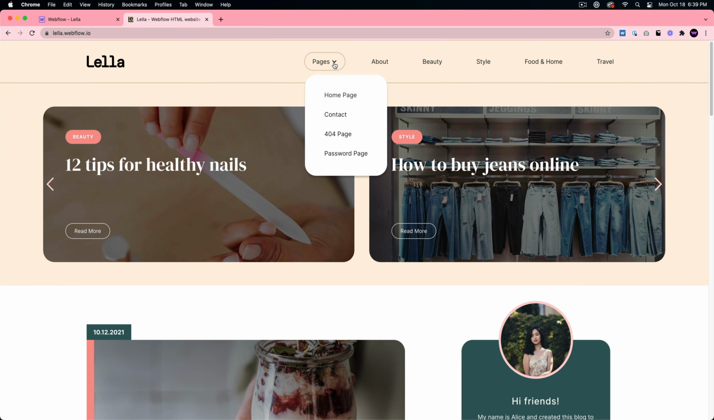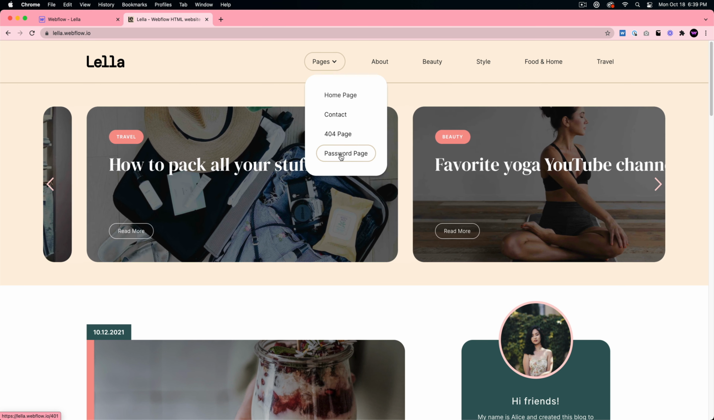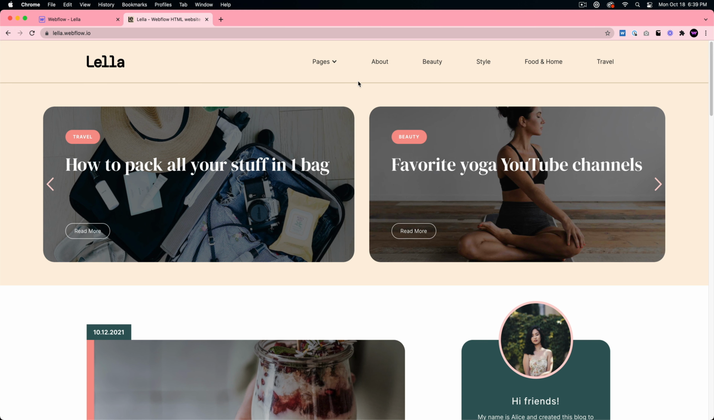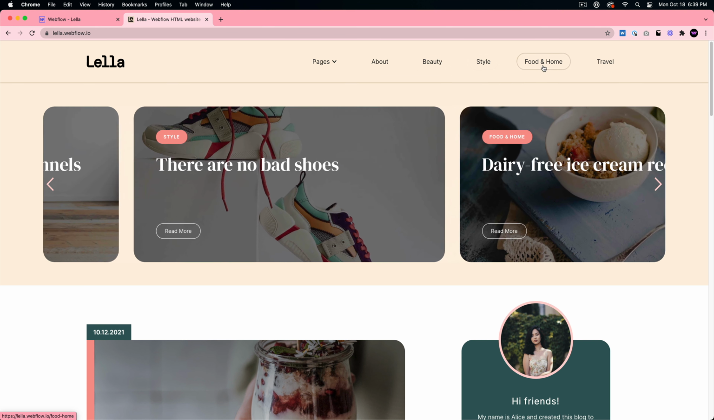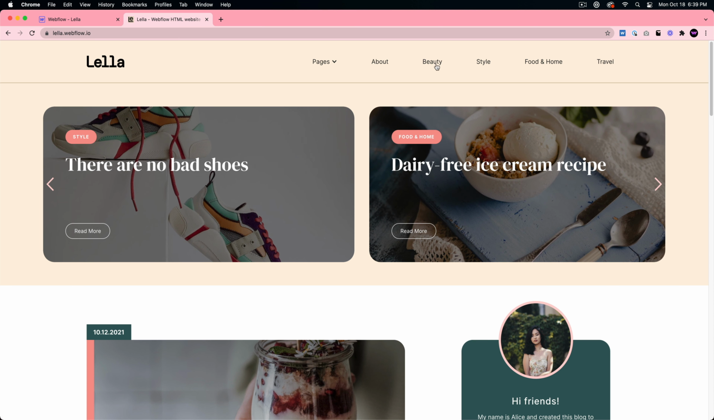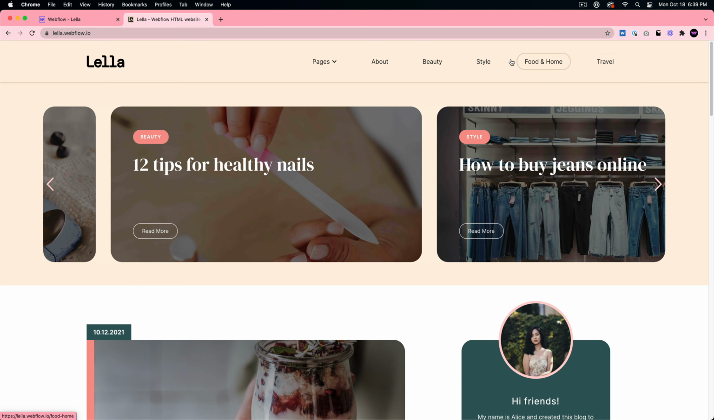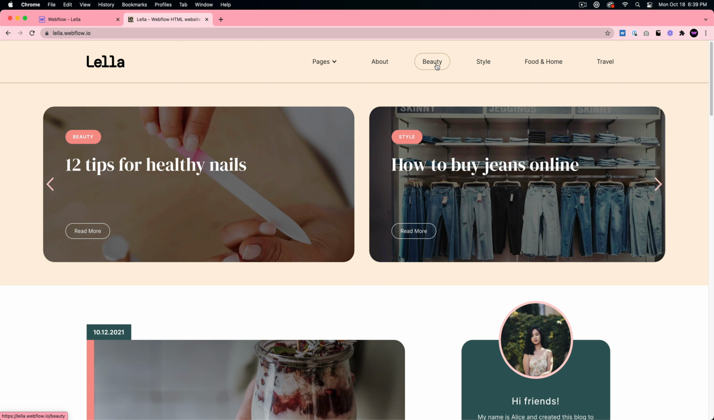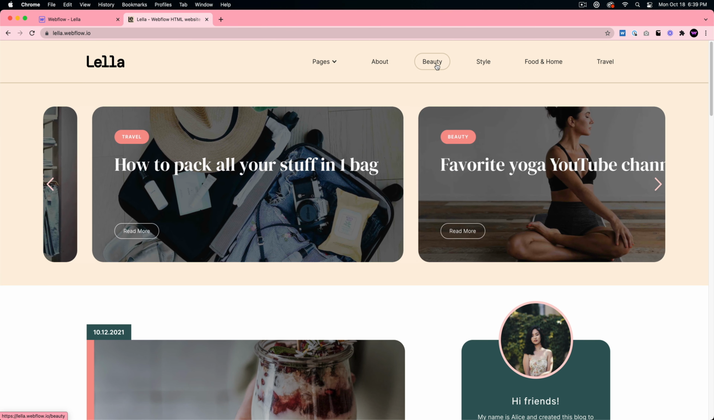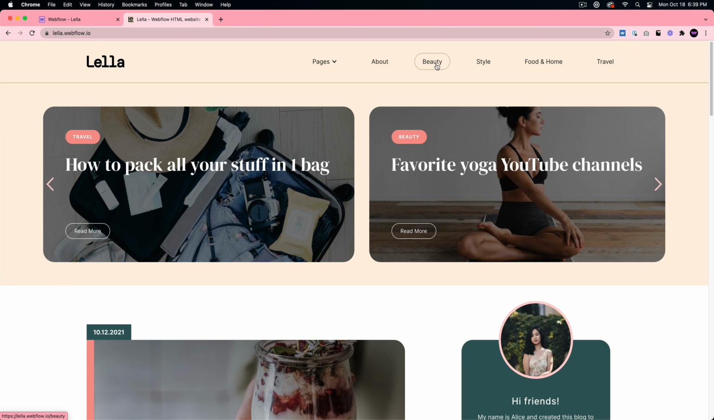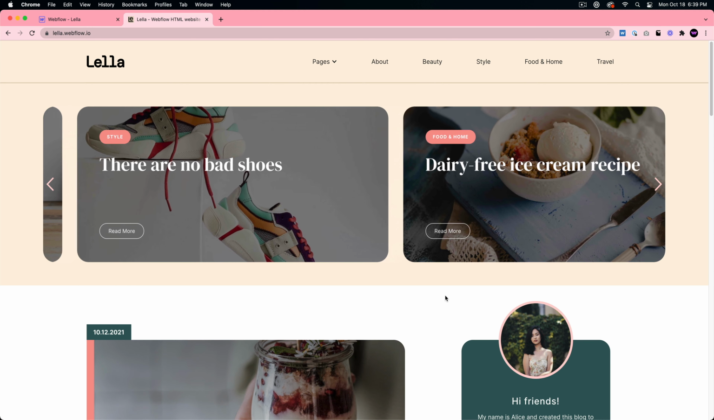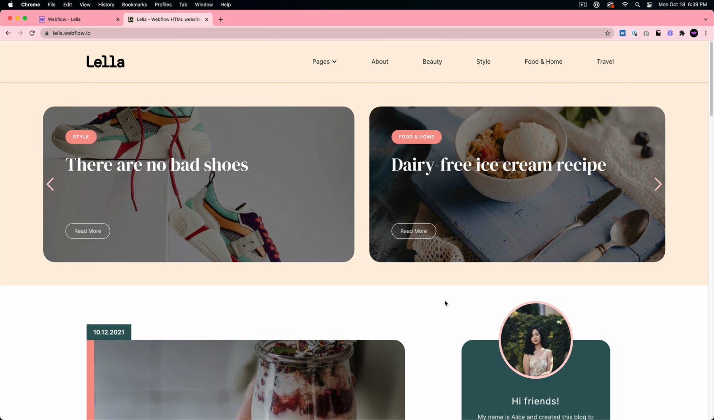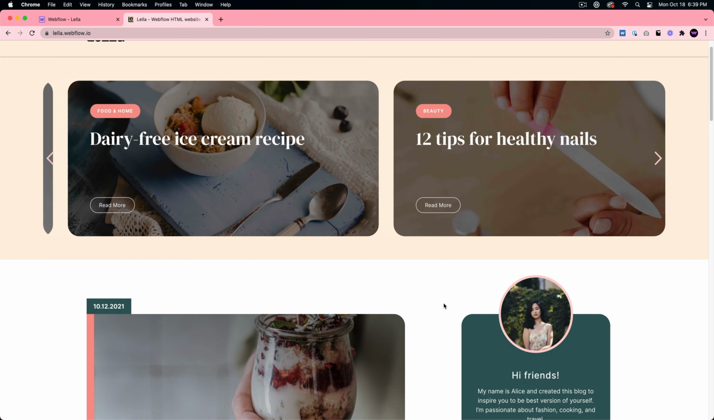But as I was mentioning, we have the pages here. We have the home page, contact, 404 page, password, and I'll showcase all of those pages. Then we have about, beauty, style, food and home, and travel. These four nav items are blog categories, and each category links to specific blog posts. For now, let's continue on the home page and we'll visit every page in this quick overview.